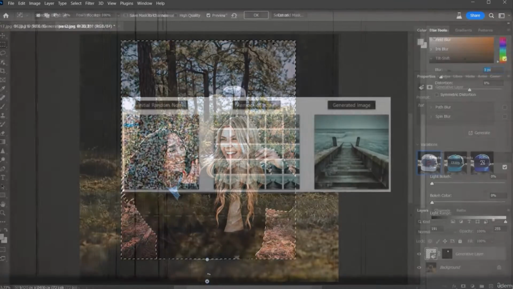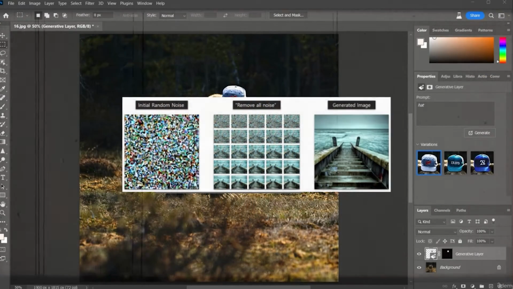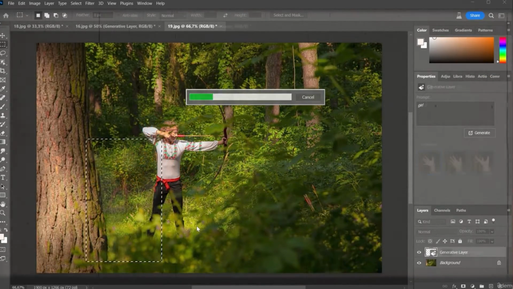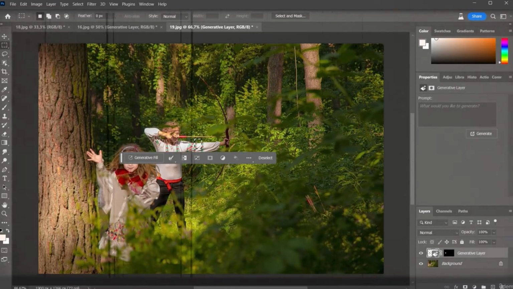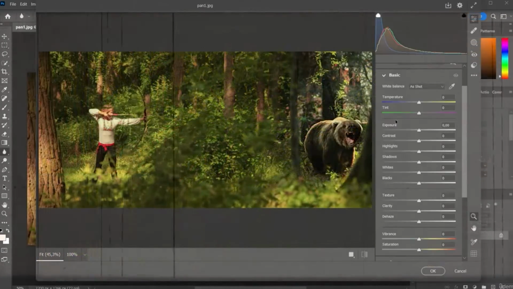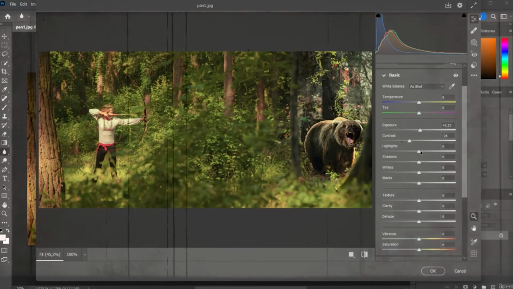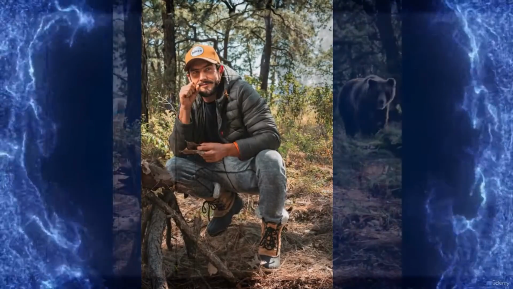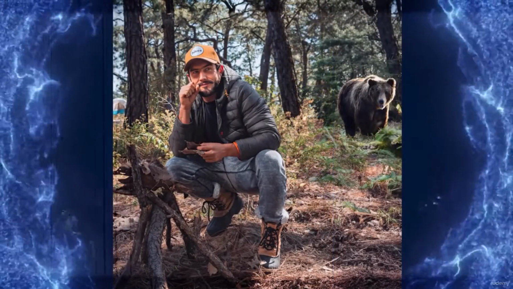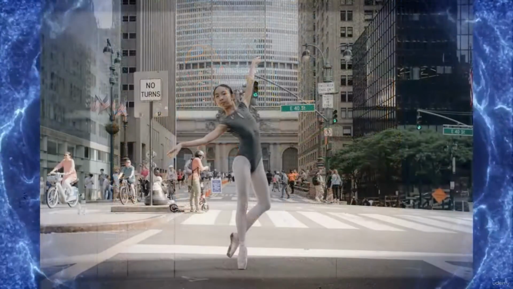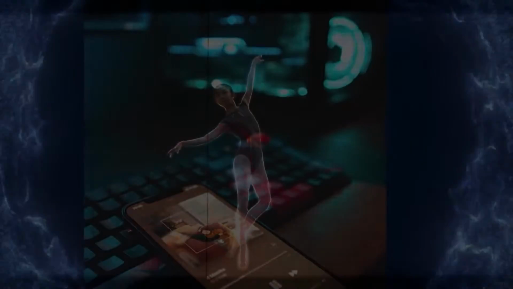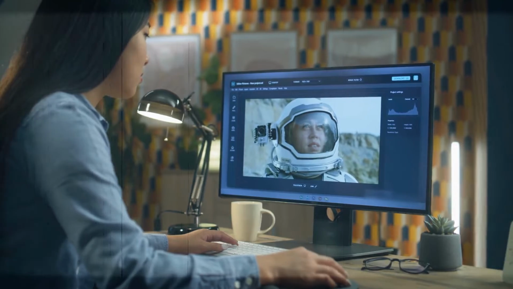It can be used for a variety of purposes, such as creating images from scratch, removing objects and backgrounds, extending the size of the canvas, and generating backgrounds or realistic objects. This feature is a significant advancement in image editing and is expected to have a transformative impact on the design and photography industry. And in this video, you are going to learn how to use it.